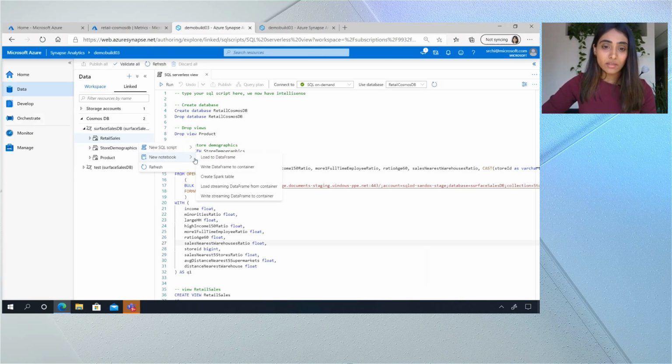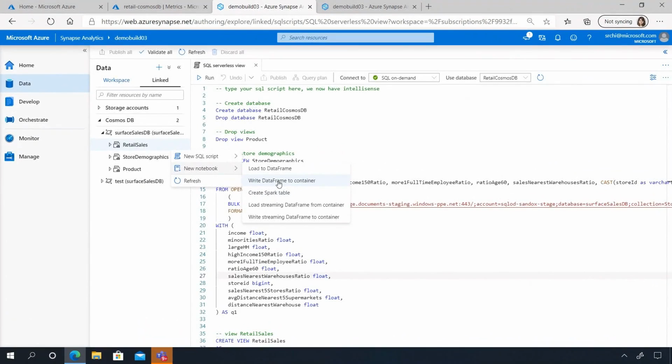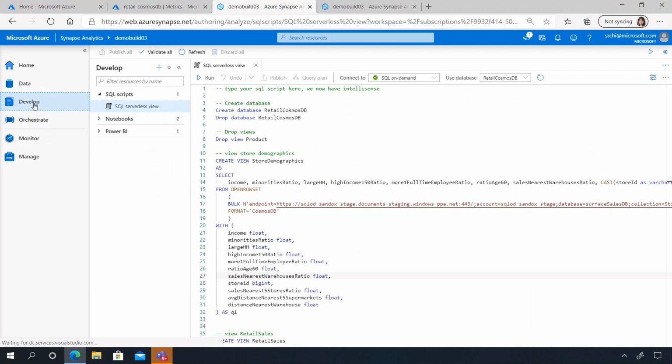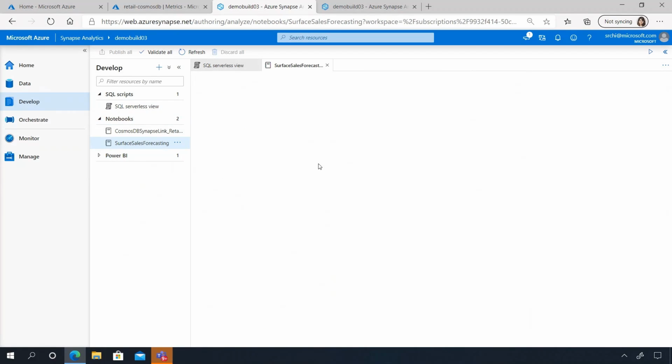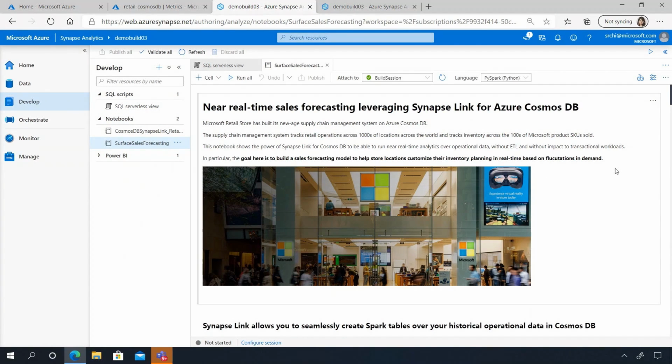And to make it easier, we've also provided some common gestures for what you'll be able to do. For example, you can load data to a data frame, you can create a Spark table, and so forth. Now, going back to the Develop tab, similarly to the SQL script, I've also created a notebook which does end-to-end sales forecasting for us.